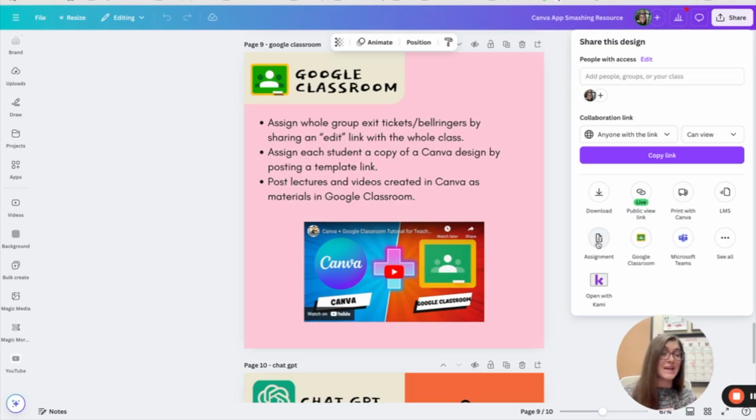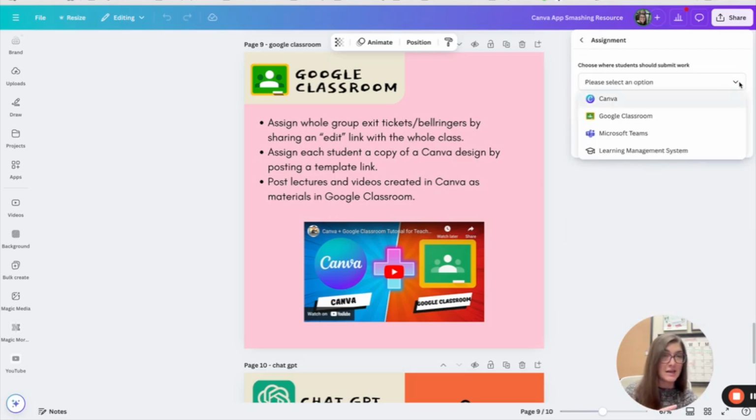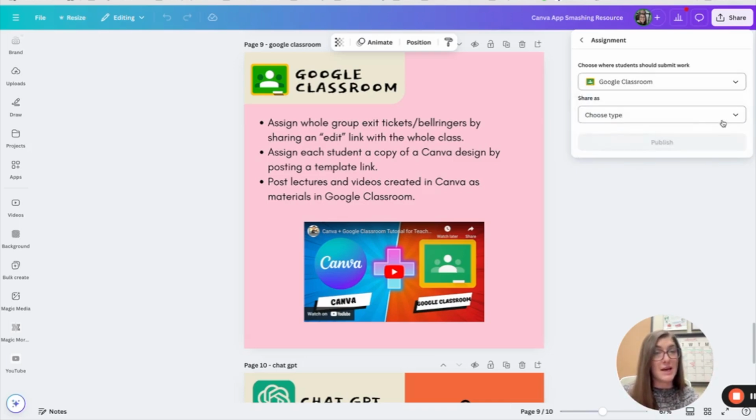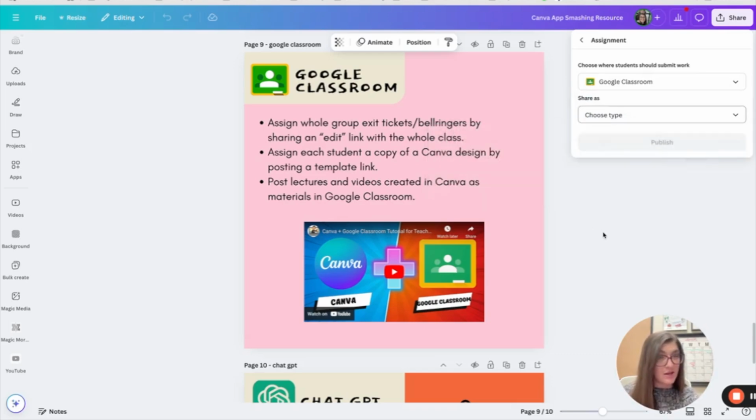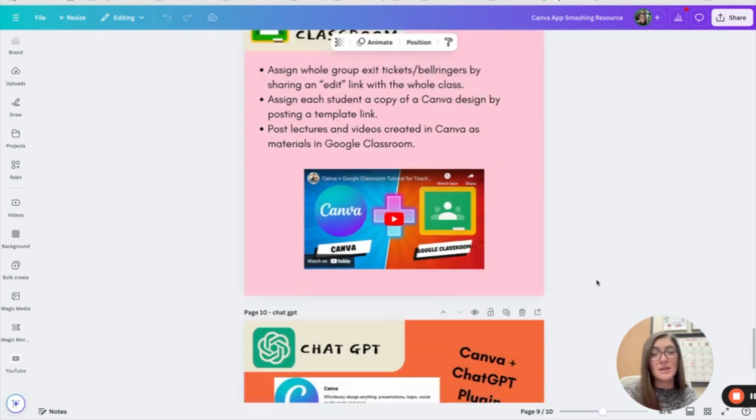Or you can create assignments. So when you create an assignment, you get that option to assign through Google Classroom, and you can use that to assign different things to your students that you want to create a copy for every single student. So you can choose that option to create a new design for each student and share that through your Google Classrooms. That's a great thing you can do.